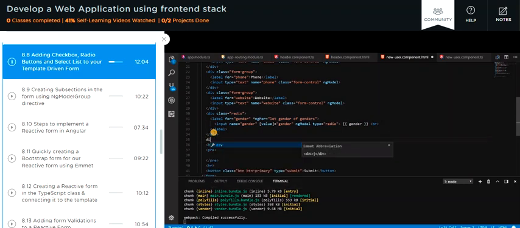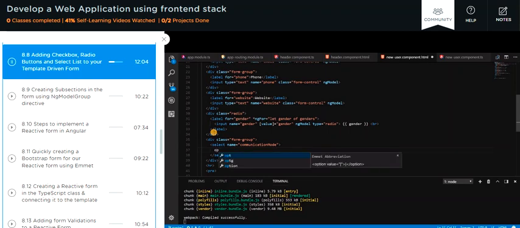Now let's do the same for a select list. So this should have a class of form group, and in this we should have a select with some name and ID. I'll specify the name as communication mode. Let's just get rid of this ID, we don't really need it here. And inside the select, I should have some options with some value.